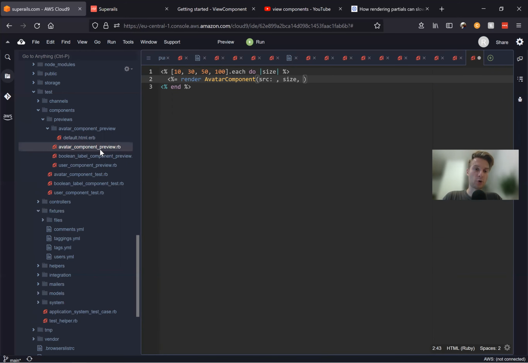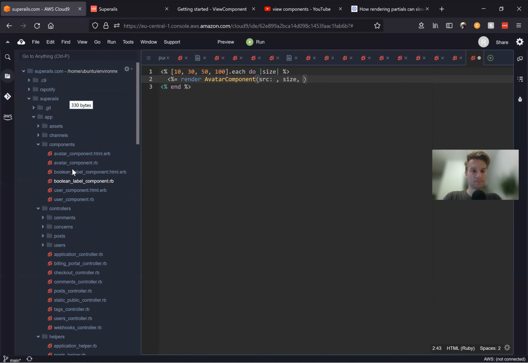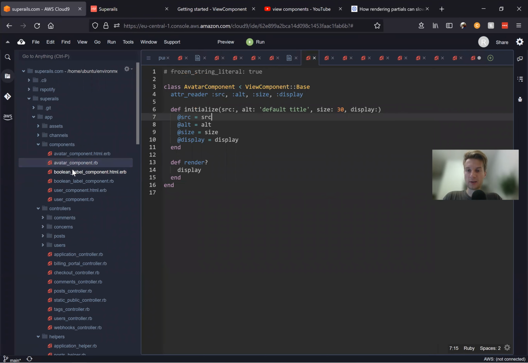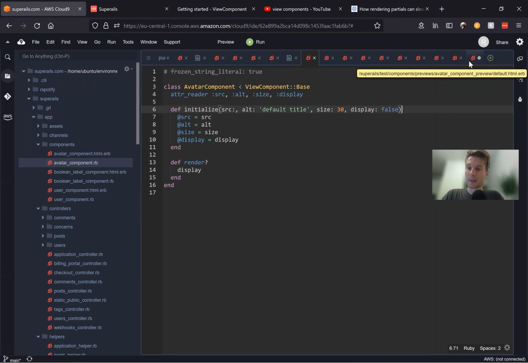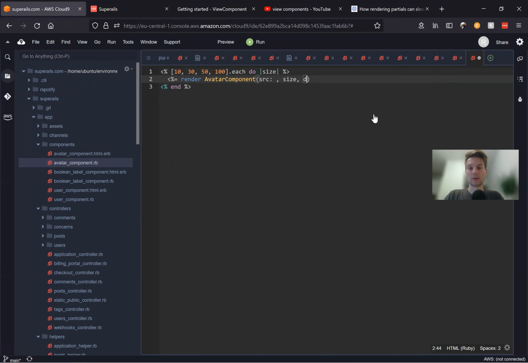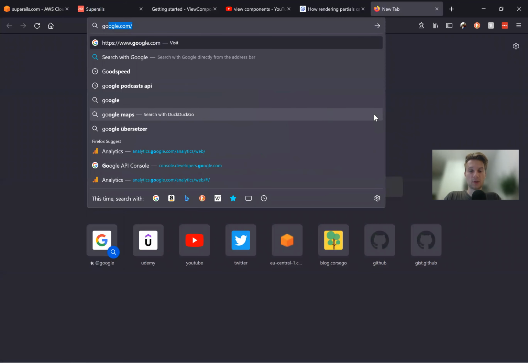So what do we have in our avatar component? Let's see. If we go to avatar component, so by default, we also have this display. Now, by default, let's say it will be false. So we cannot display if we have no src also. Okay, so display will be true, and we'll have to put an image source. Now, how can we do this? What if we try just adding a random image from the internet? Let's try doing that.